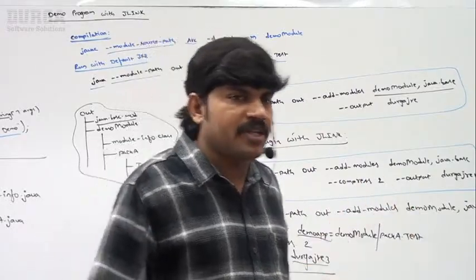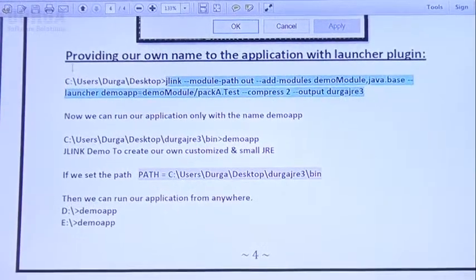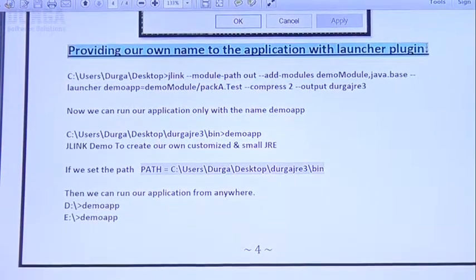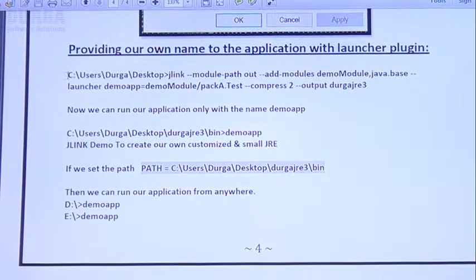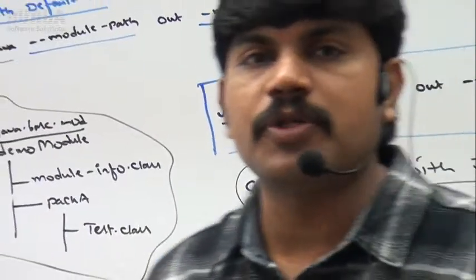Let me show my material so that you get clarity here. Just have a look once. Providing our own name, in J-Link, we use the --launcher option. Now we can run our application with the name demo app. Just type demo app, and it automatically runs. If we set the path, then we can run our application from anywhere. Clear? These are the things you should be aware of.